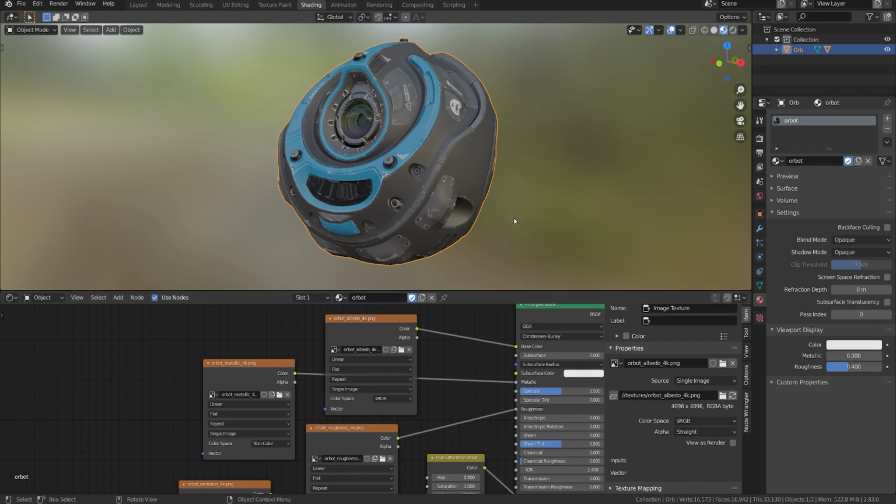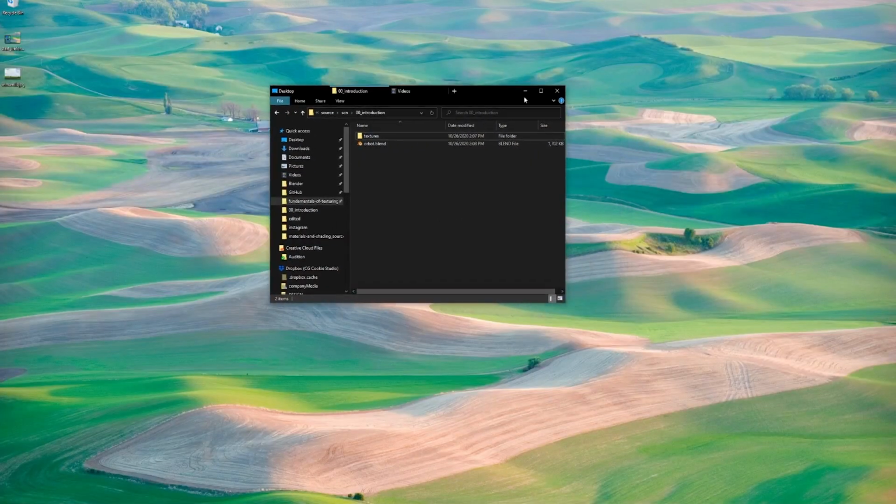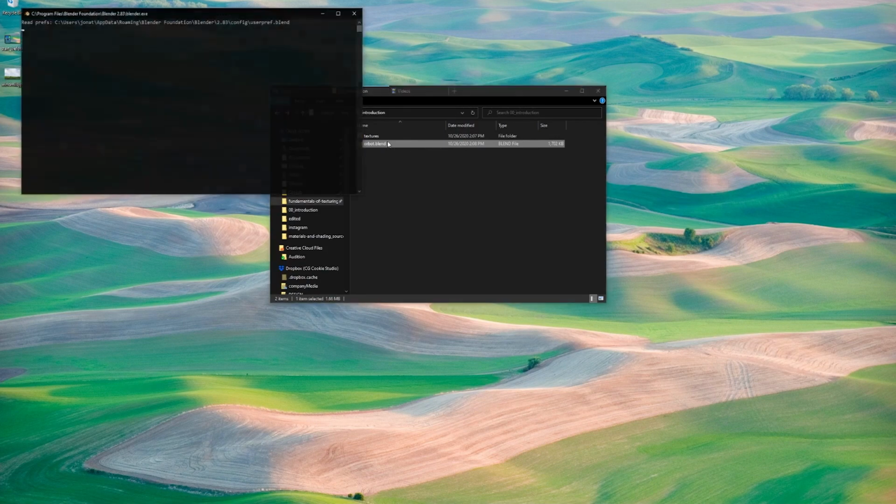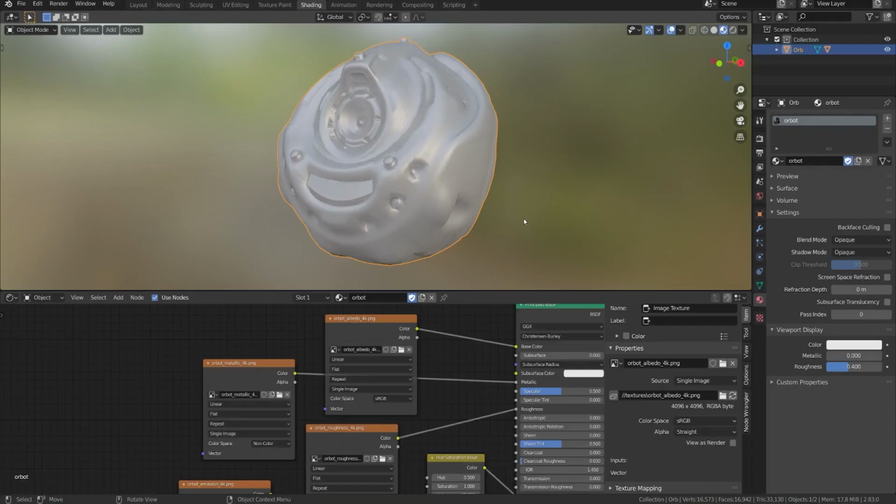So if we were to save this again and close this out, then you'll notice that we have a new folder just called textures right next to the orbot.blend, and it contains all of our textures. And our file size for the blend file has been reduced to about 1700 kilobytes. So a lot smaller and faster to work with.